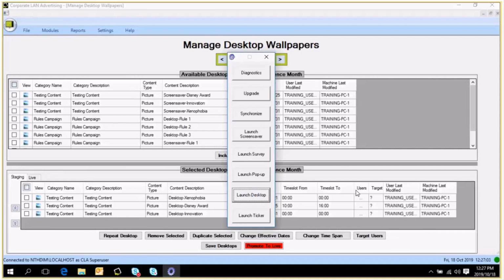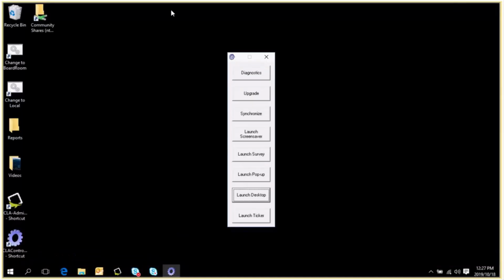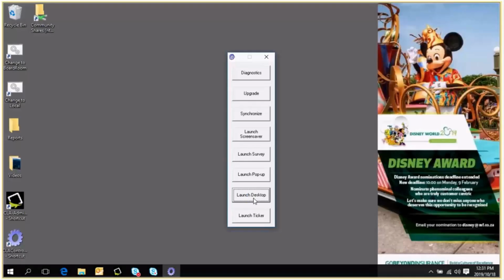You would need to minimize everything that's open so that you get back to your actual desktop to see the image apply. It will launch your first desktop on this area behind your icons so that you are able to preview and approve this content. There we go. So here you're able to see whether the design interferes with the icons at all by clicking on Launch Desktop again.